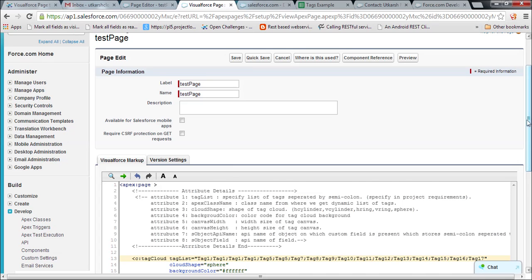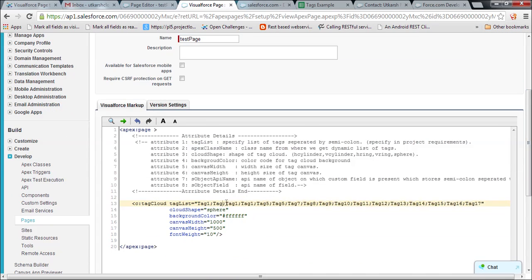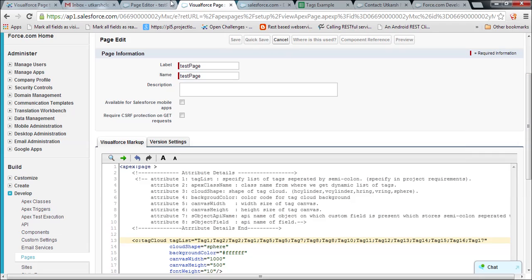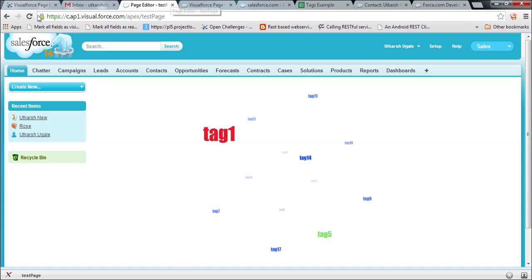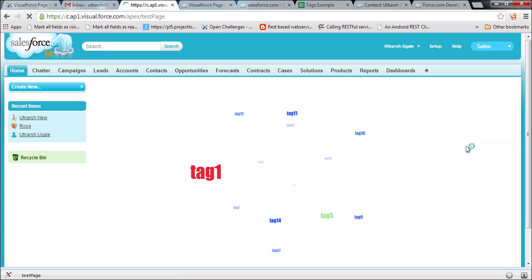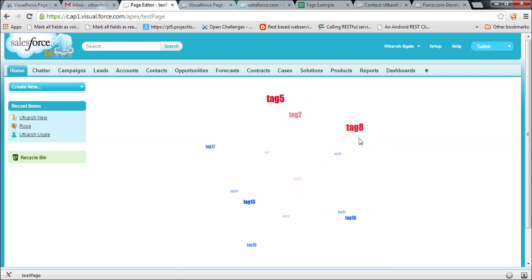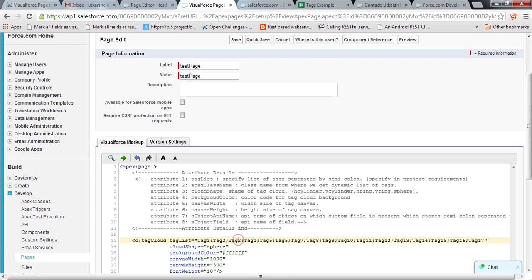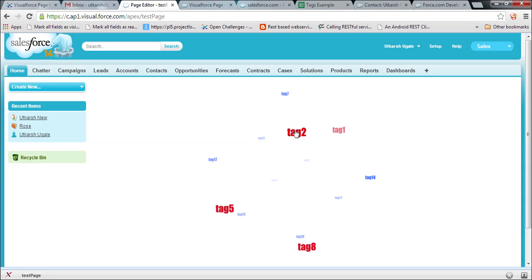So if I, let's say, remove the tag 1 occurrences and increase tag 8's occurrence twice, then the color of tag 8 and also the weight of tag 8 will change. Let's refresh and check tag 8. See, tag 8's color is changed, and as it occurred twice, the color is this. Similarly for tag 2, the occurrences are 2, so the color is changed and the font is greater than the default.